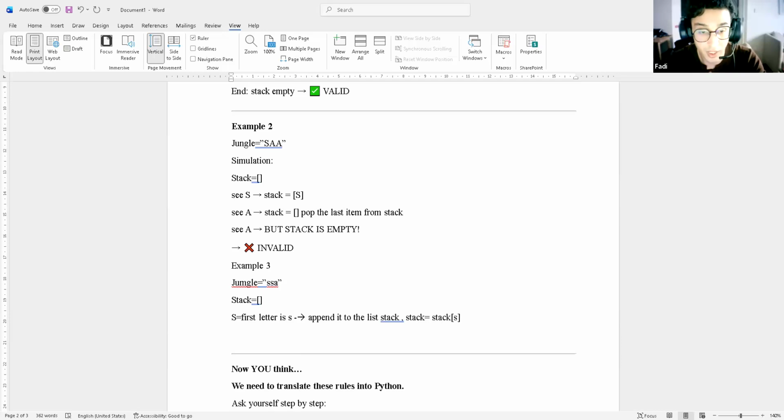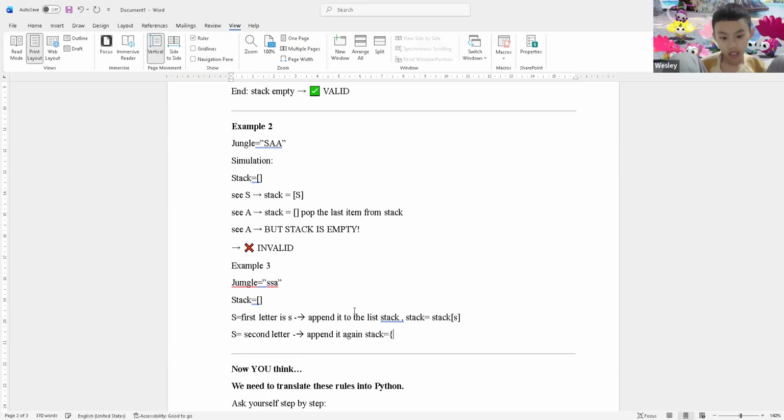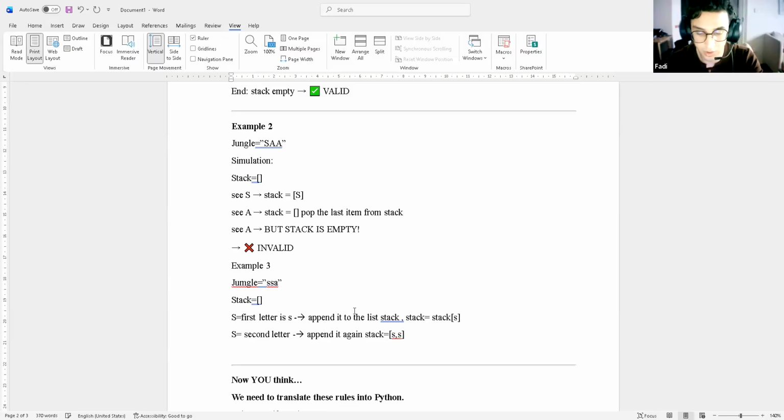Good. We jump to the next letter. We have an S here. Again, second letter. What we gonna do with it? We need to append it to the stack. Append it again. So now stack equals S and another S. Good. Let's go to the next letter now. Next letter is A. What we gonna need to do with it? We need to pop the last S out in the list. Pop from stack. So now stack becomes equal S.